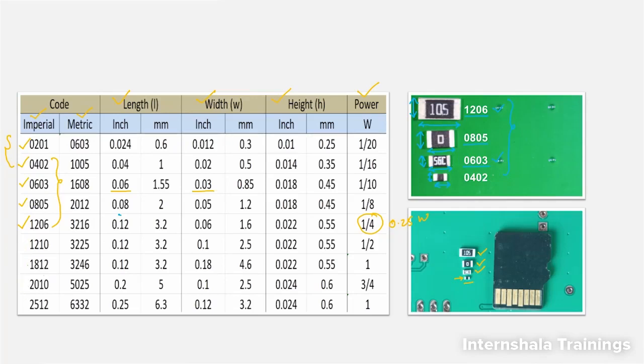Okay, but if you have a power requirement, if you want to select a resistor which should have a higher power dissipation or a higher power carrying capability, then in that case you can actually go for the higher packages. Okay, so I hope that this particular point is now clear to you. So that was all about the different packages which are available in case of SMD resistor.